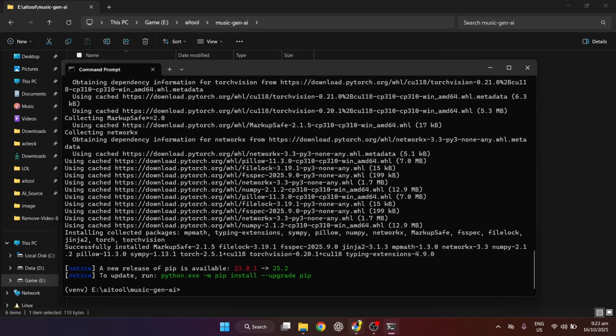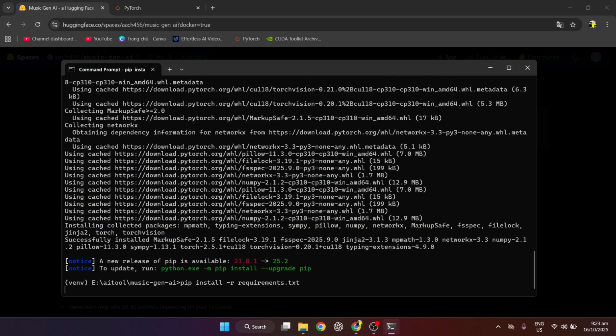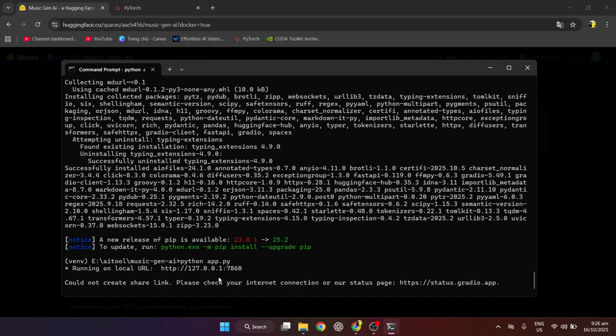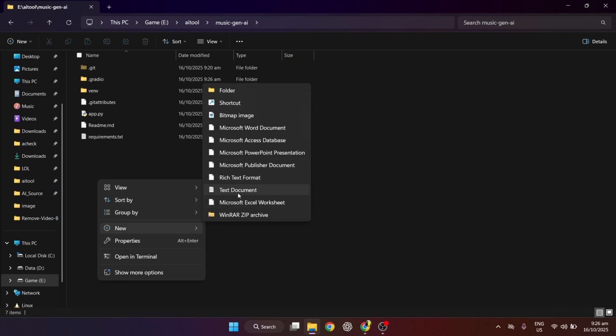Now we will run the requirements installation. We will run the app. Now I will create a bat file to run the app next time.